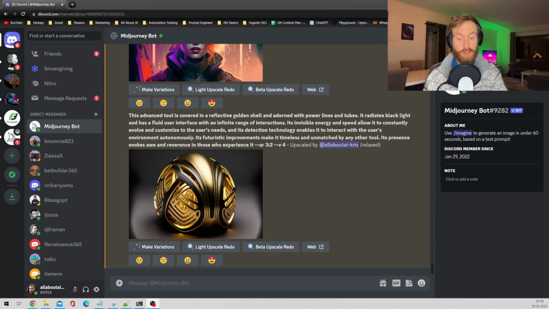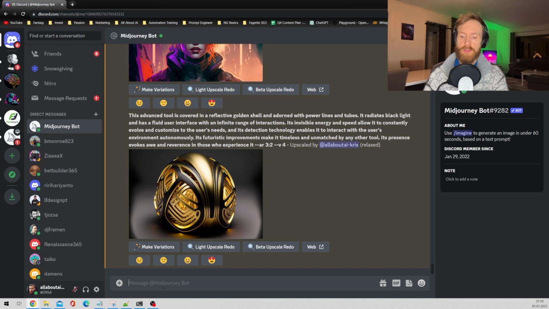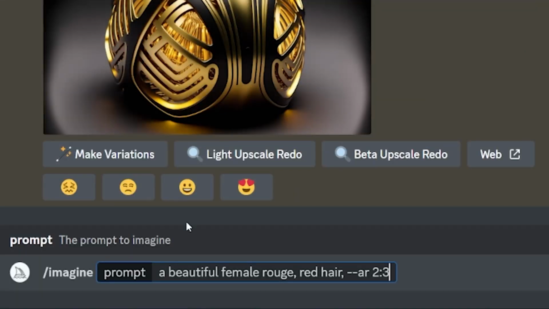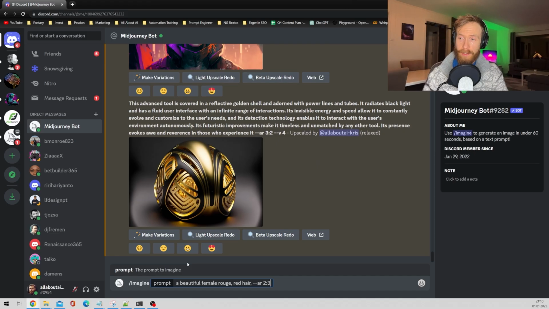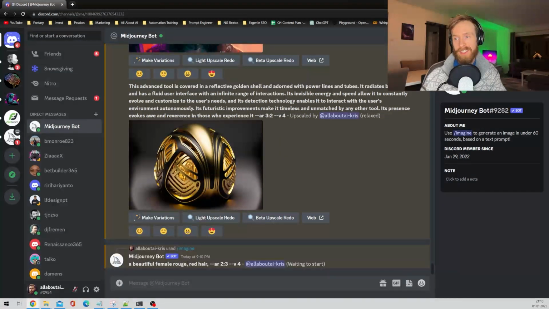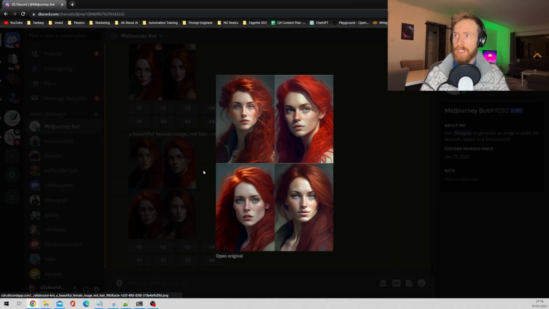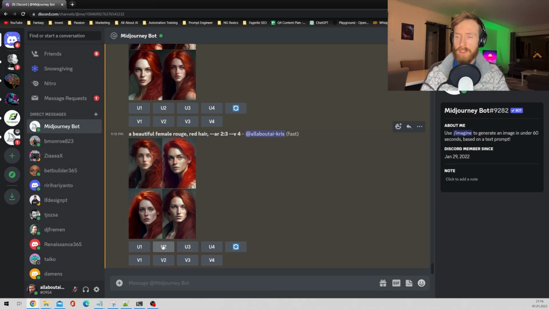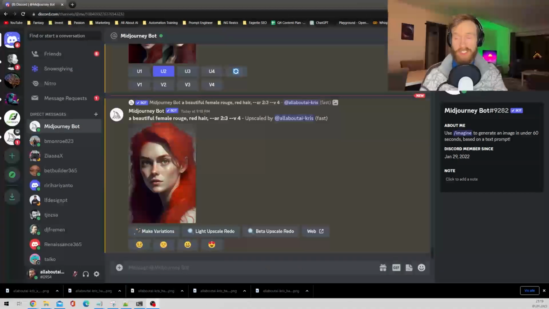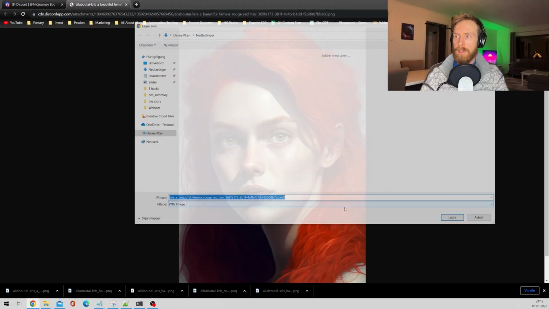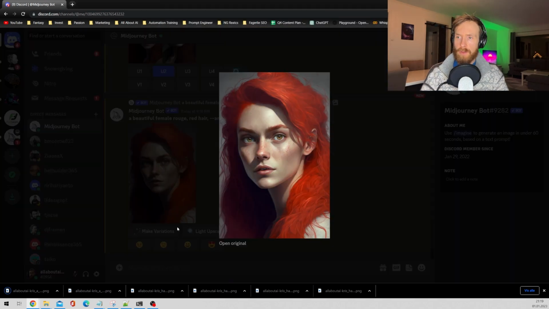The first step is to head over to Midjourney, type /imagine, and paste this quite simple prompt: a beautiful female rogue, red hair. I'm just going with --ar 2:3, that's up to you. Hit enter and wait for the results. The next step is to look at the images, pick the one you like the most, and hit upscale. Next, open the upscaled image, click on it, save it to your computer, and go back to Midjourney.